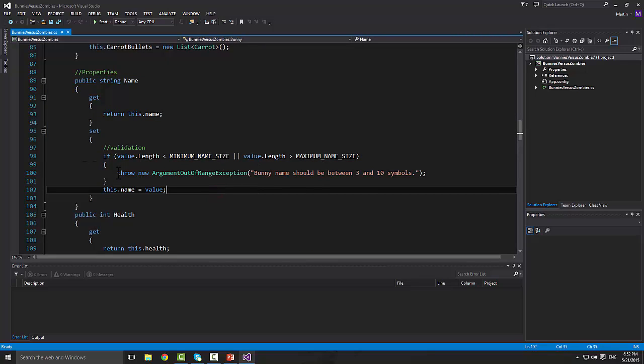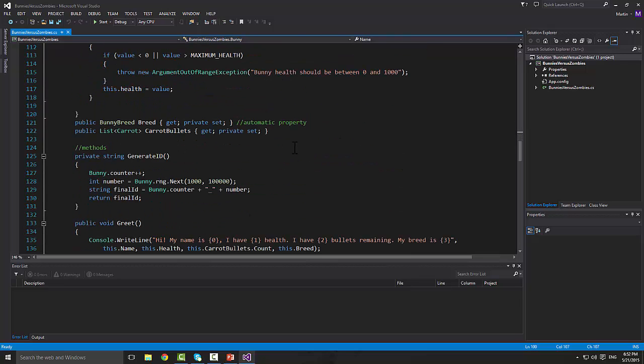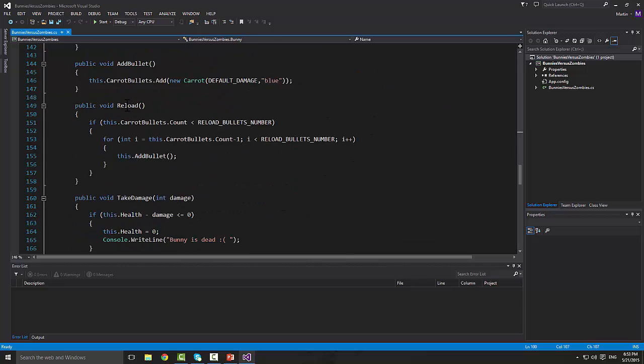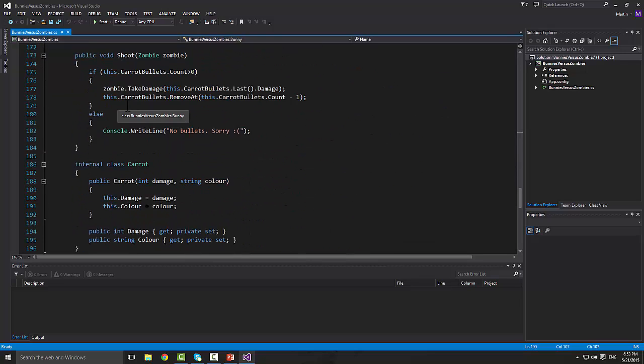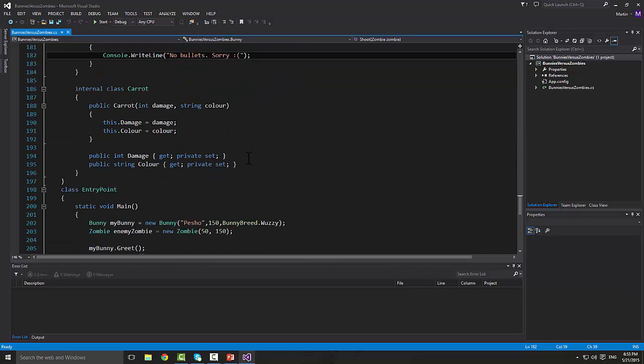So throwing an exception when we're not satisfied with either the changed value or the instantiated value. For the health, the same thing, and so on. So we have methods below, which we did, and yeah. Okay, we have the carrots as well, and so on. We can shoot zombies, and yeah.